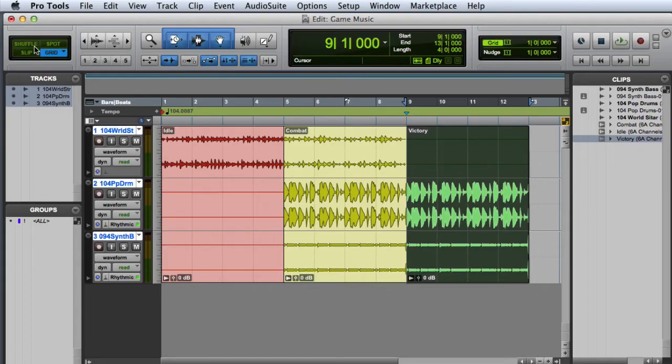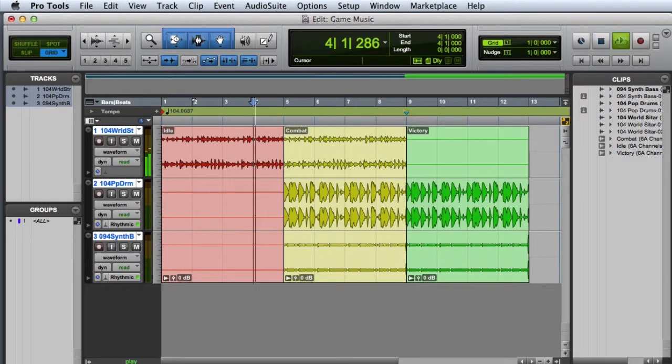The last thing we'll want to do is to go into shuffle mode and make sure that the transitions between clips sound okay. We'll start by playing from idle into combat. And that one sounds okay, so let's listen to combat going into victory. And that sounds okay too.